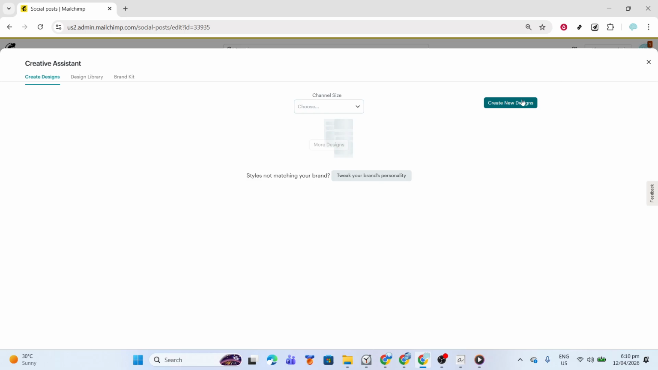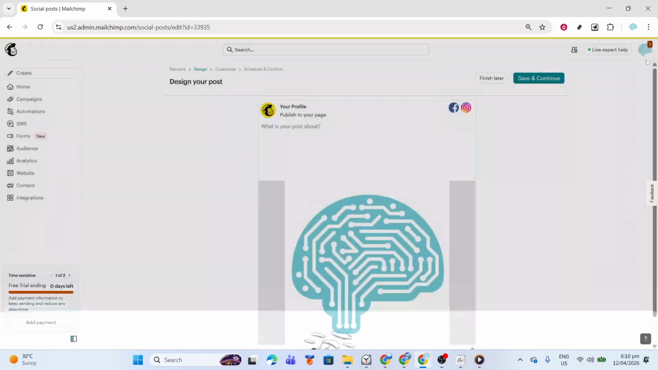That's the full walkthrough from Create to Publish, powered by Creative Assistant. Follow these steps each time you need a fast on-brand social post.